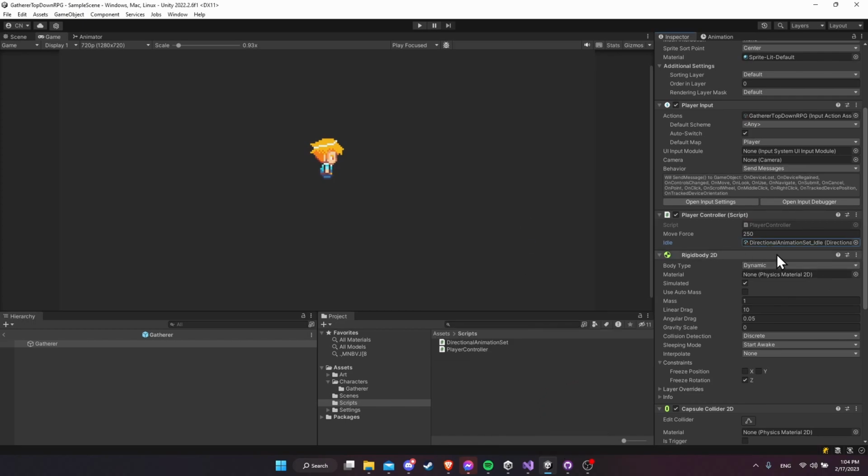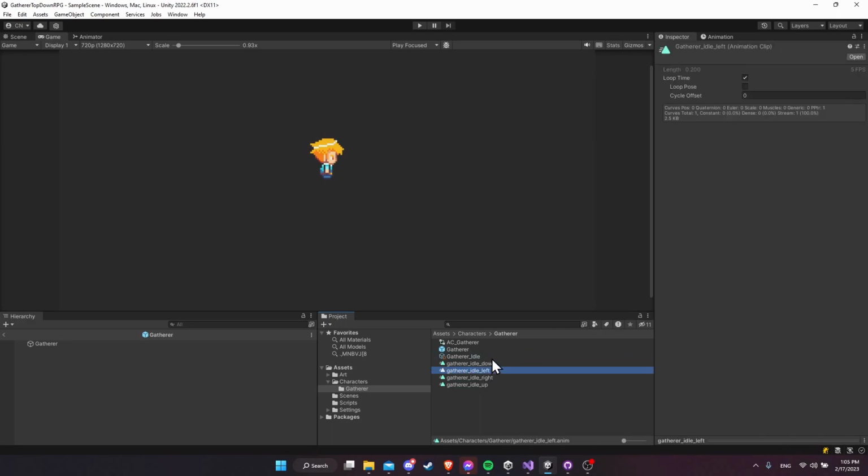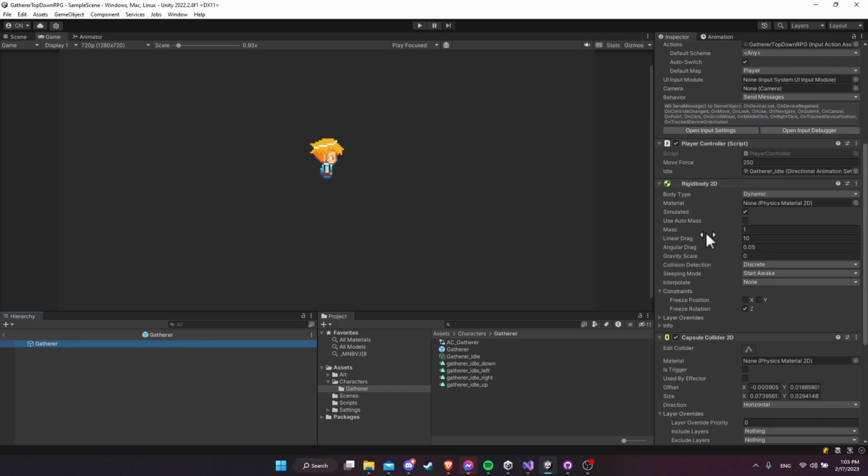And it does occur to me that other characters might have an idle directional animation set. So I'm going to go back to the characters folder, and I'm going to rename this. I'll just call it gatherer idle. I think that's specific enough because it's clearly a scriptable object, not an animation clip. So it shouldn't be a problem naming wise. Okay, but now we have this set for our player controller.